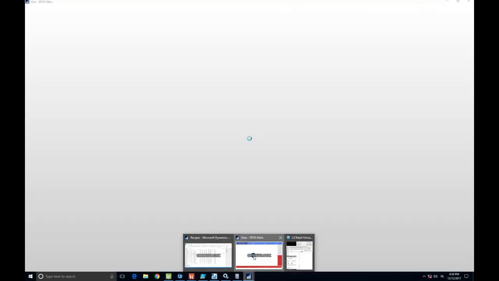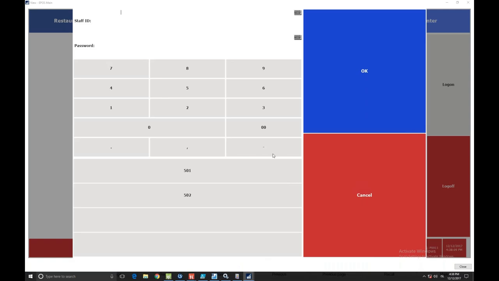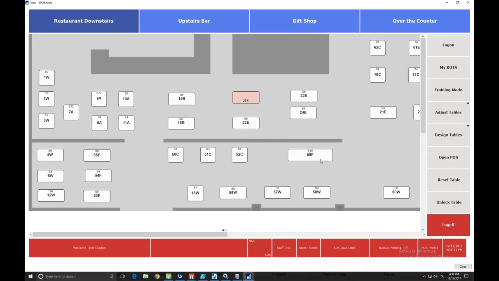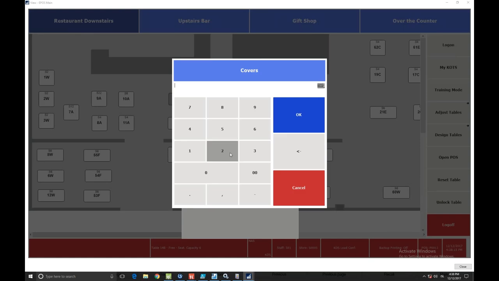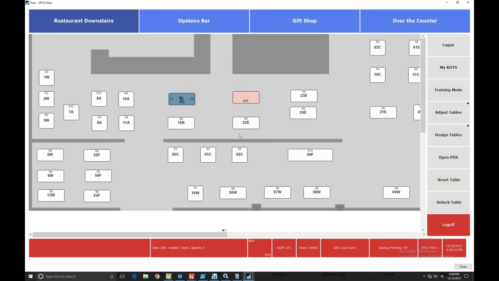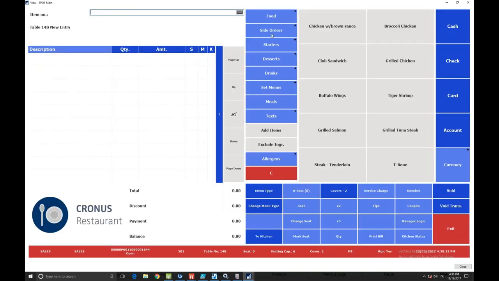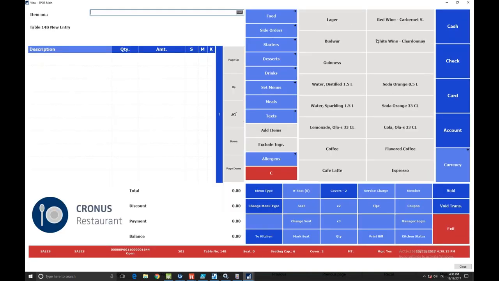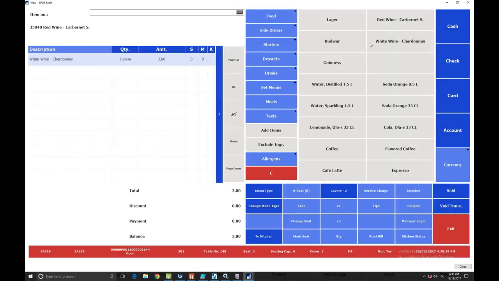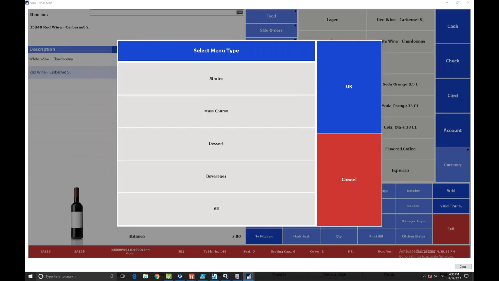So let's go into the POS. Here I have a restaurant with table management. I'll go in and order some food for that table. So I'll open my table, and we start by ordering some drinks, and then I can send this to the kitchen.